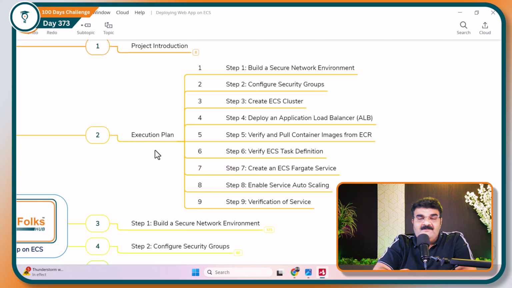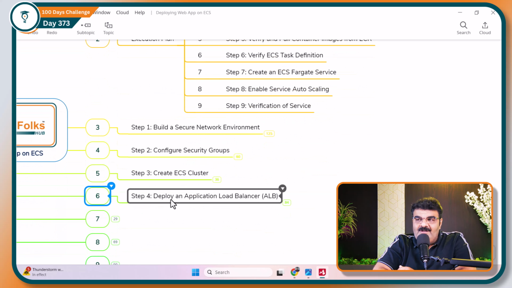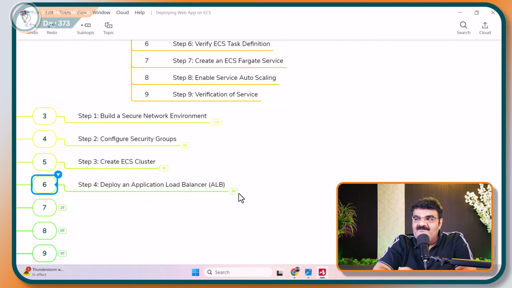This is the execution plan of project ECS, and out of these 9 steps, we have already completed steps number 1, 2, 3. In this video, we are going to start step number 4, deploy an application load balancer. Let's start.